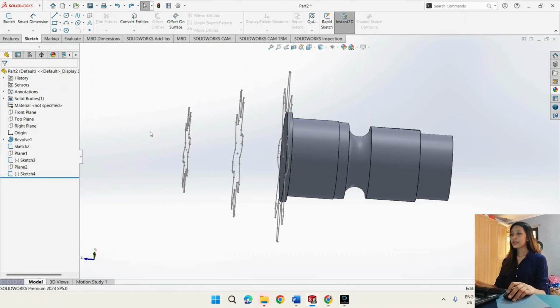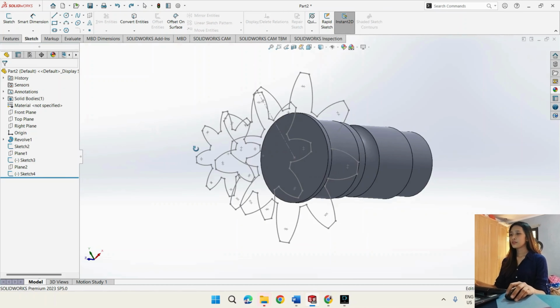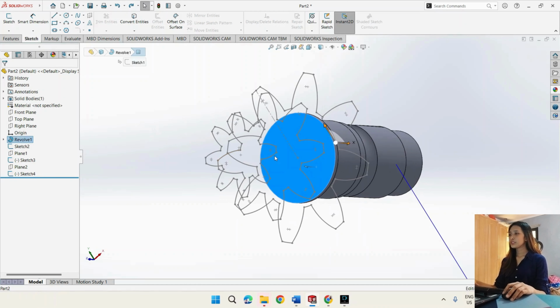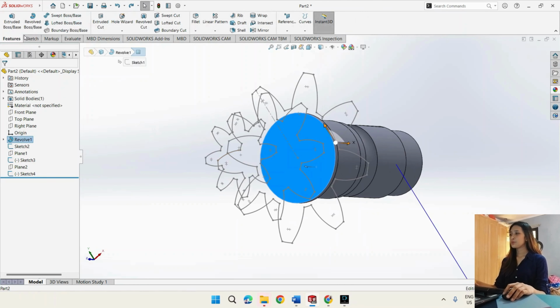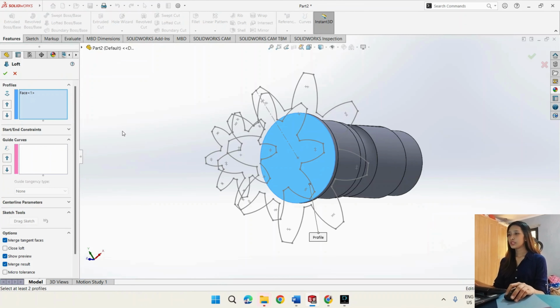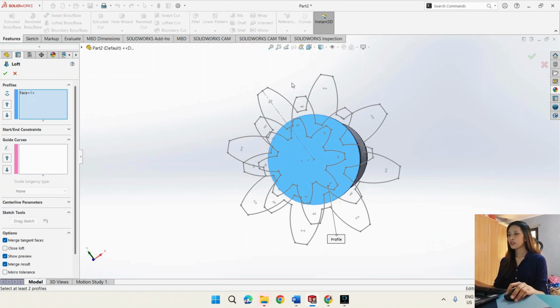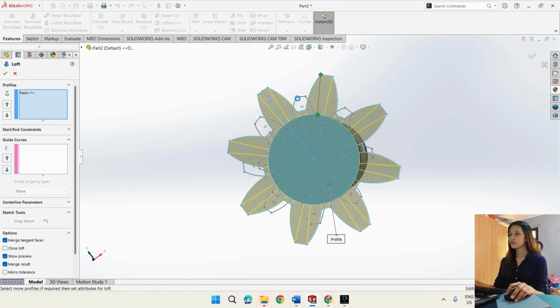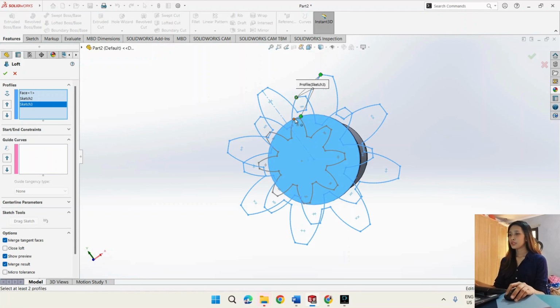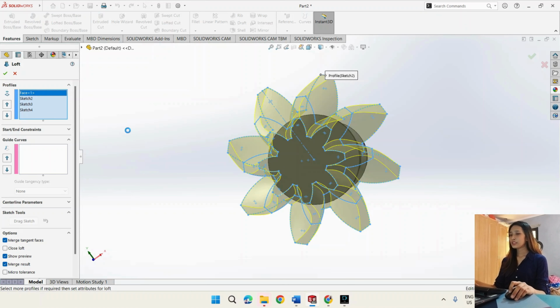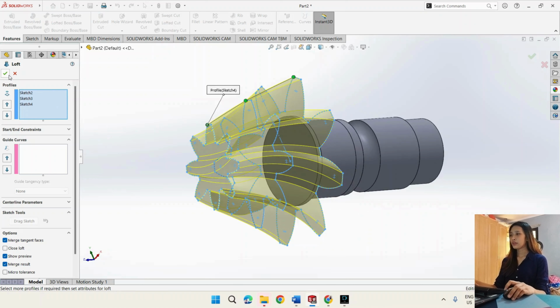We will now select this face, then go to Features, then select the Lofted Boss Base. And we will select this point, up to this point. And this point. So this is what it looks like. We don't need anything else, so we will now click OK.